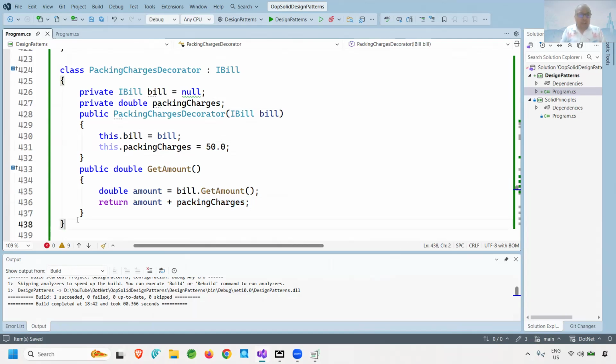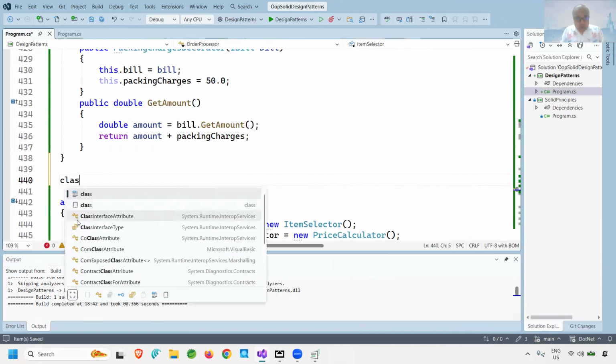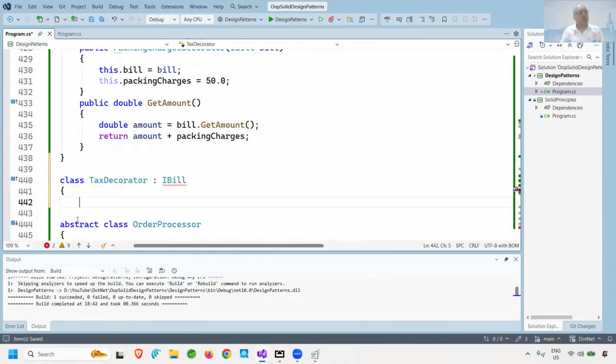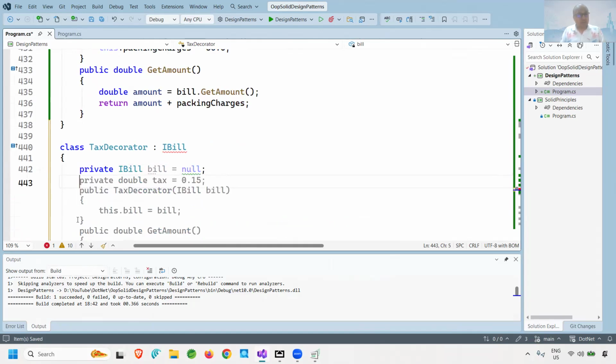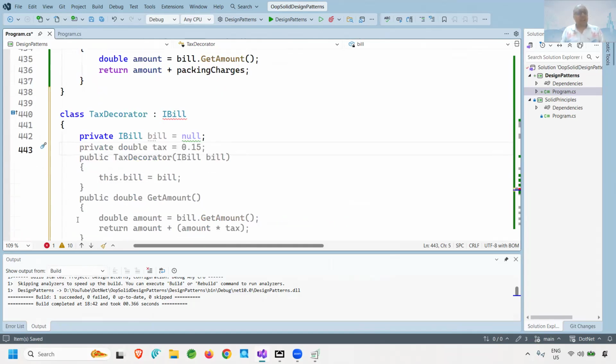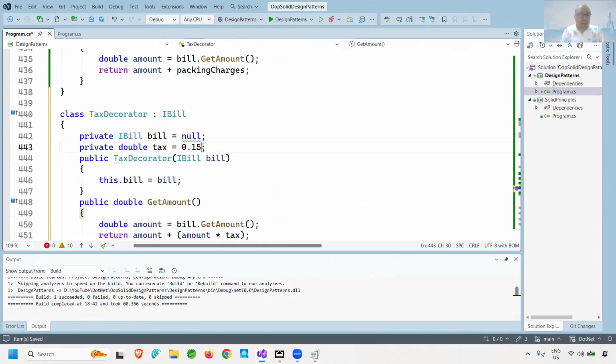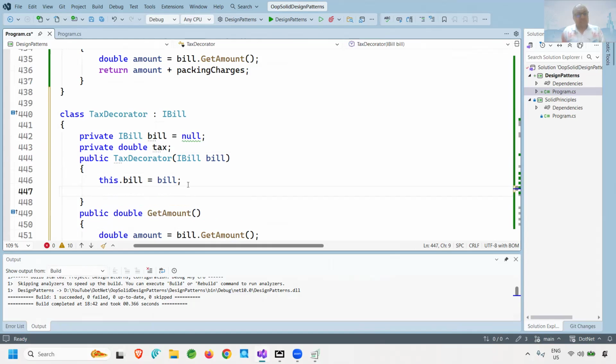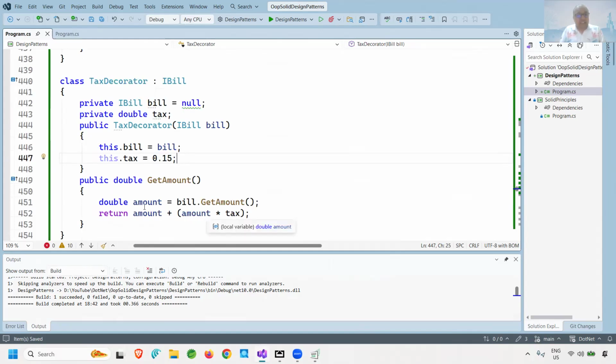Going ahead, you might also look for the taxation decorator. So let me have the tax decorator over here. Again, we will have the similar pattern. Again, we will have the basic bill, and then we will have some tax. Let me again consider the tax hard coded to, let's say, 15%. So this dot tax is equal to 0.15. And then we will apply that particular tax to the amount, and then the total amount we are returning from here.